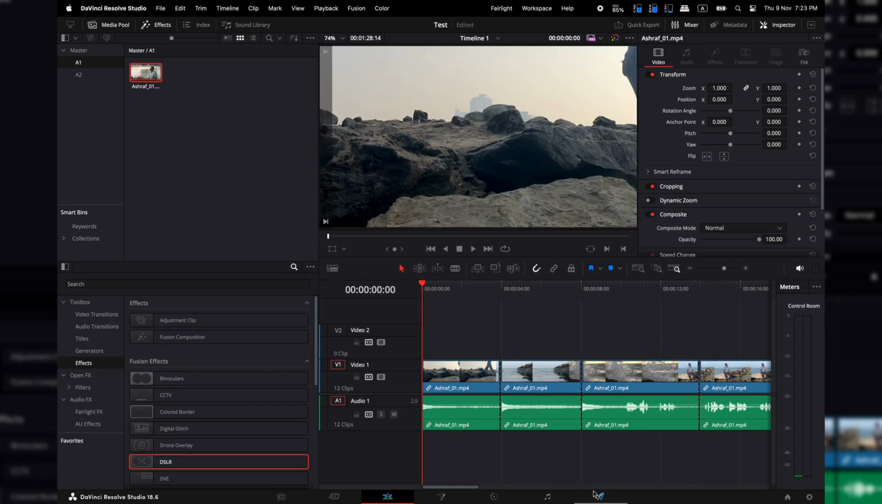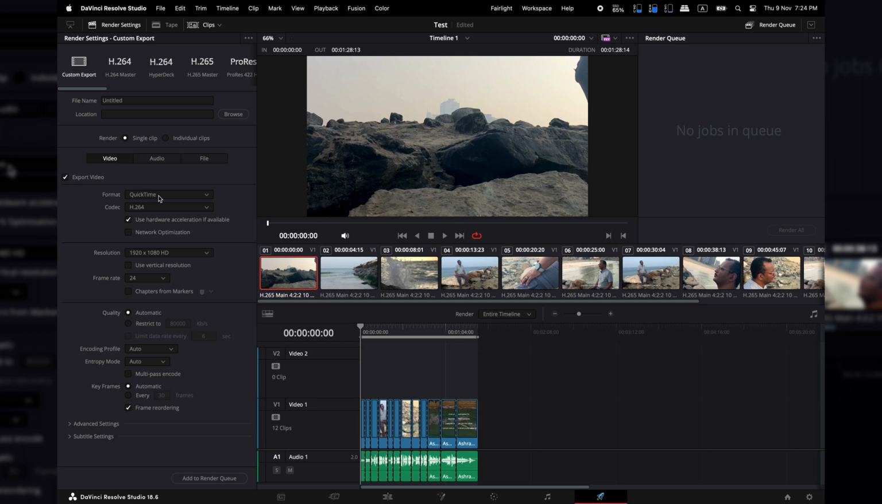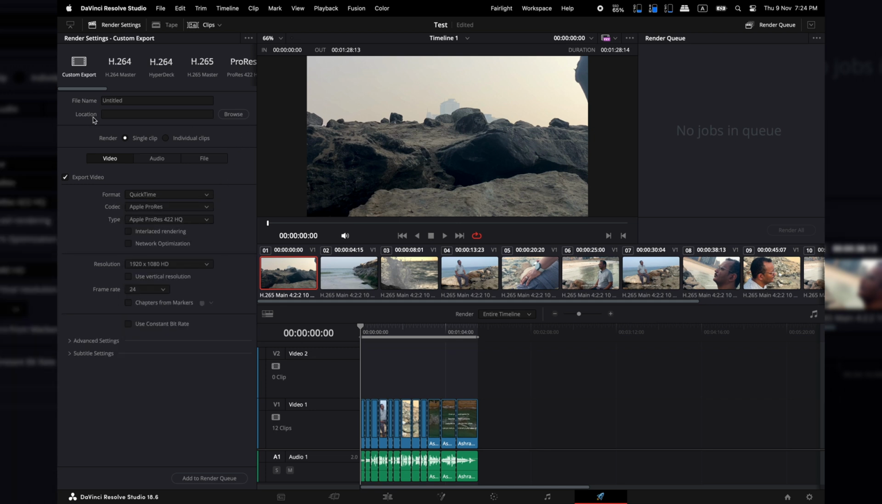Once you have crafted your narrative, it's time to share it with the world. Head over to the delivery page, pick your format, set your destination, and hit render. It's as simple as that.